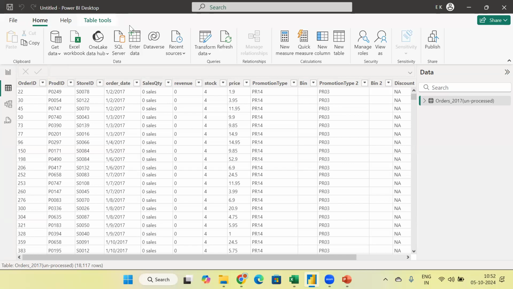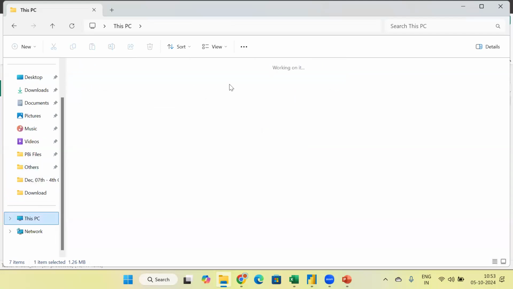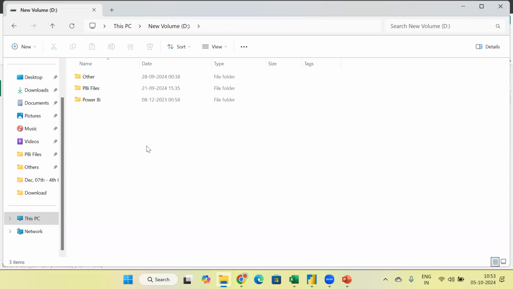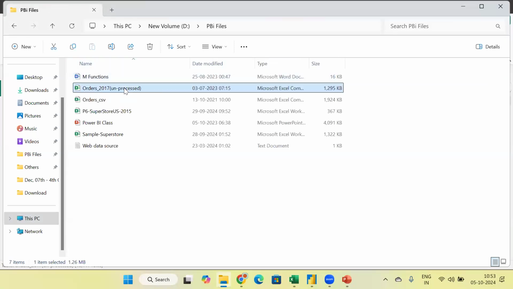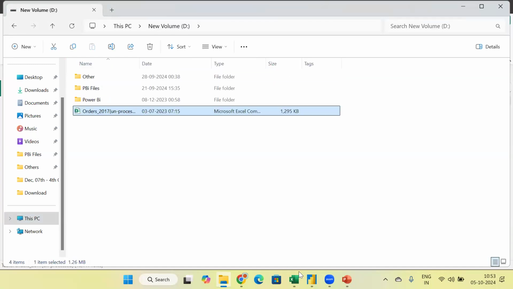Okay, let me show you one more thing. This was the data which we have imported, and if you place this file somewhere else, if you change its location, for example, let me cut this, and I will put it here. Sorry, it's already open. Let me close this first. I will just cut it, go here, and paste it.